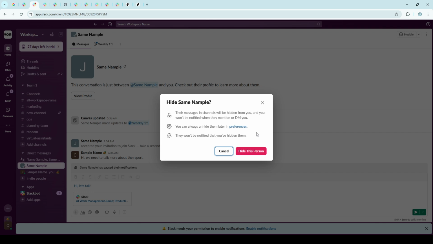If you have any questions or run into any issues during this process, don't hesitate to reach out through Slack's support channels. They're a fantastic resource and can provide personalized assistance tailored to your specific issue. And that's it. You've successfully learned how to hide someone's messages on Slack, giving you better control over your workspace environment.